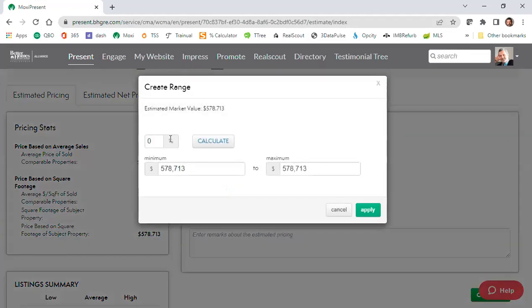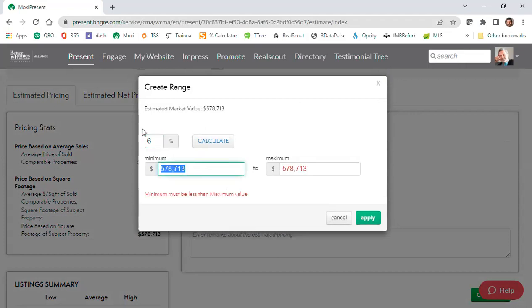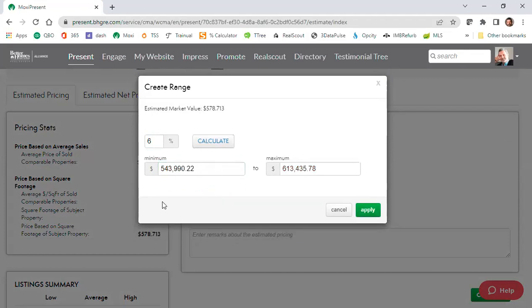And when I create a range, it's going to say the minimum and maximum. I could type in a number, or I could say 6% plus or minus, calculate, and it's going to tell me that 6% would give me a range of 543 to 613. And I know where the middle is because I typed it in there. I'm going to apply this.